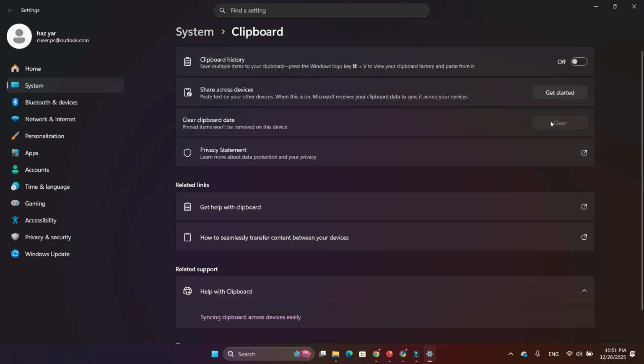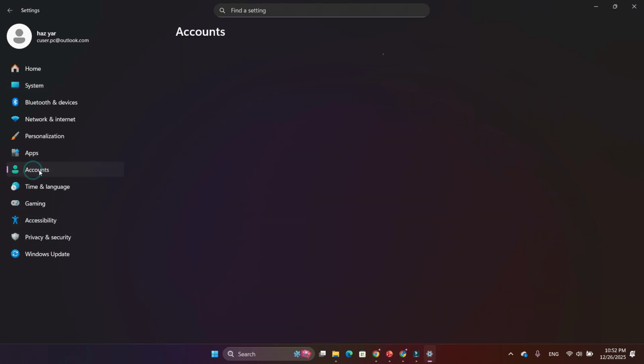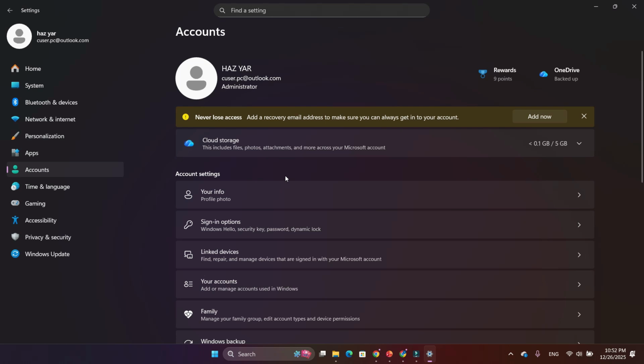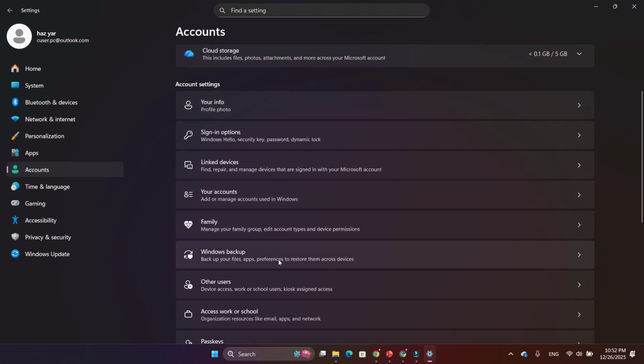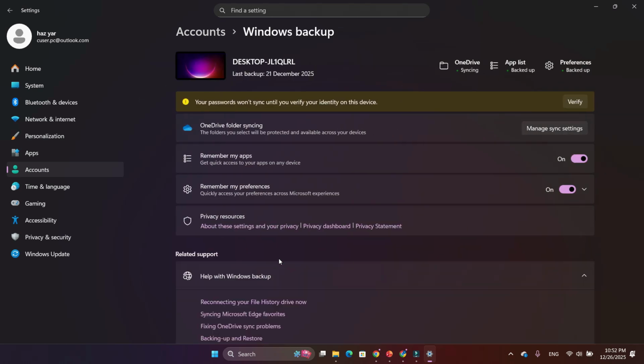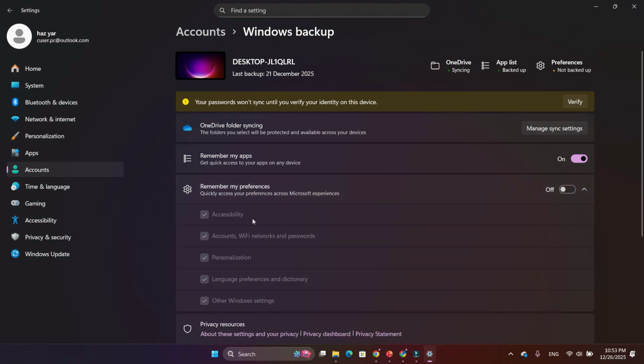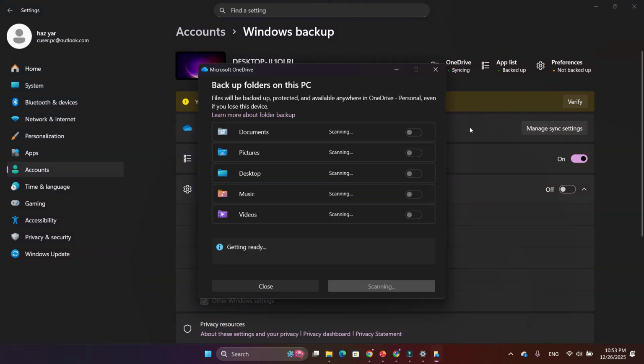Step 3, make sure cloud syncing is disabled. Go to Settings, then Accounts, and select Windows Backup. Scroll down to Remember My Preferences and ensure other Windows settings is turned off. This prevents clipboard data from being backed up to OneDrive. And that's it. Your clipboard is now private again.